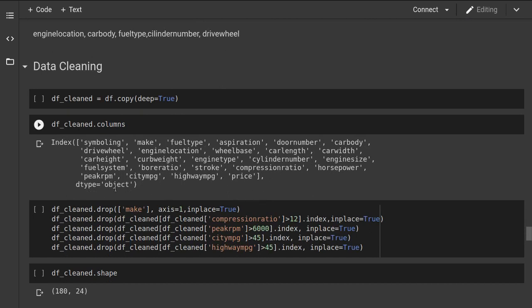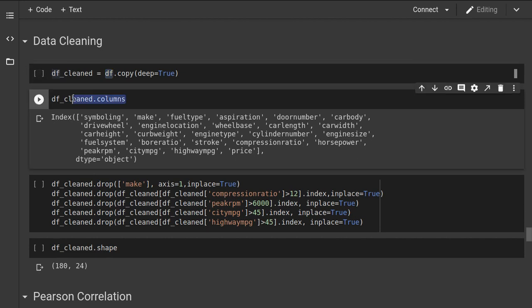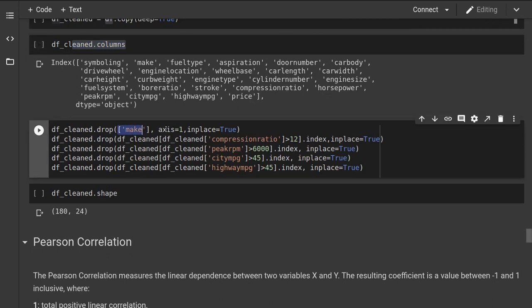Then I did some data cleaning. Here I didn't want to lose my actual data frame, so I created a deep copy of the data frame into cleaned, and then I checked the columns. And the first thing I did is getting rid of that make column, which has a really high number of categorical values.